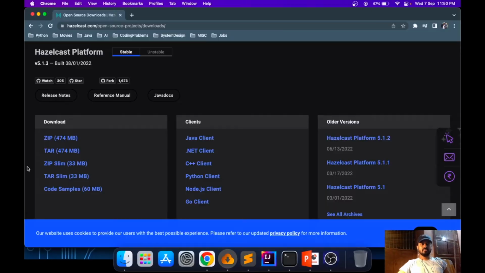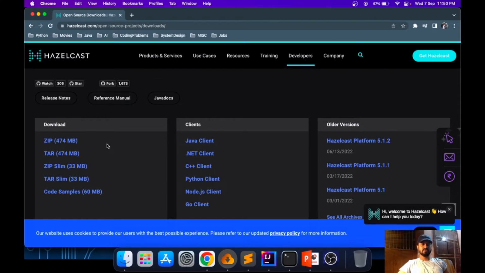So let's start. On the official website of Hazelcast, I have opened the download section. When we download the zip file of any particular version, there are multiple libraries present in this zip file. Those libraries can actually be used. In this video, I'll be showing you what libraries are present in this zip file and how those can be used. I've already downloaded these zip files, so I'll directly show you what is present in them.